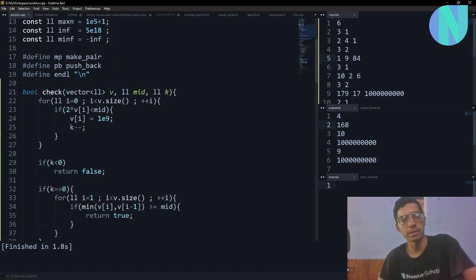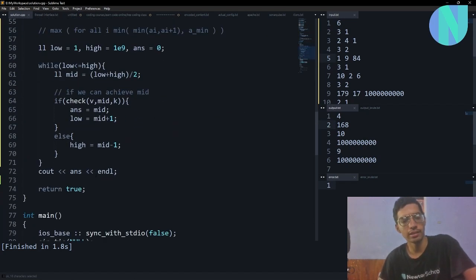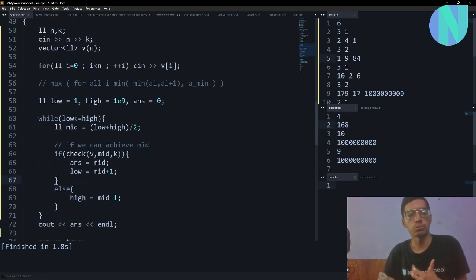So that is the binary search part, and in the end you can just print out the answer and that will be it. I know the problem was a bit complicated, so if you guys have a doubt, feel free to join my Discord server and I will be more than happy to answer your doubts there. So yeah, that was it for this video, and I will see you guys in the next one.